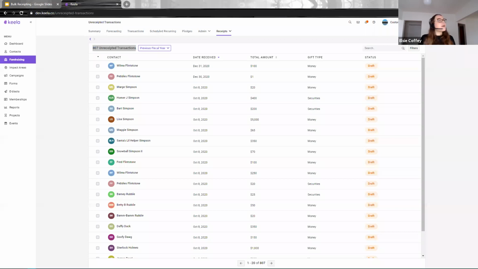Okay, next one. Okay, so here's a good example. I can see here that Pebbles Flintstone has a donation for $1, and let's say that in my organization type, donations of less than $2 aren't receivable. So it's something in Australia where that's the case.